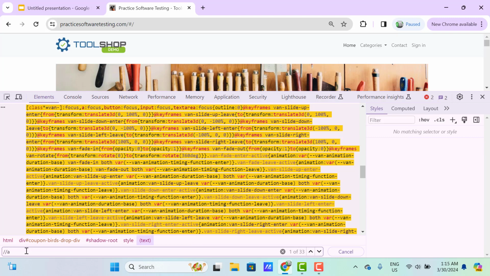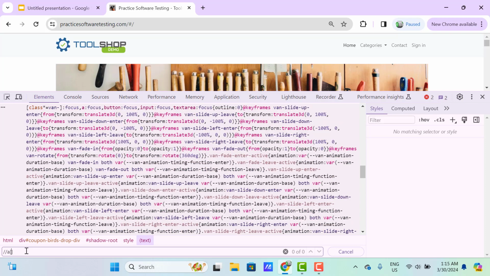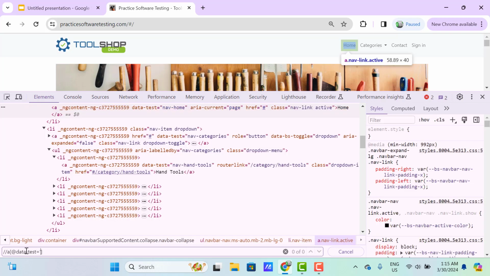But I don't want all the anchor tags. I want some specific one. So here I'm going to use some attribute. This concept I will cover later. So let's use one attribute which is data-set and give the value which is nav-home. So you can see 1 of 1.